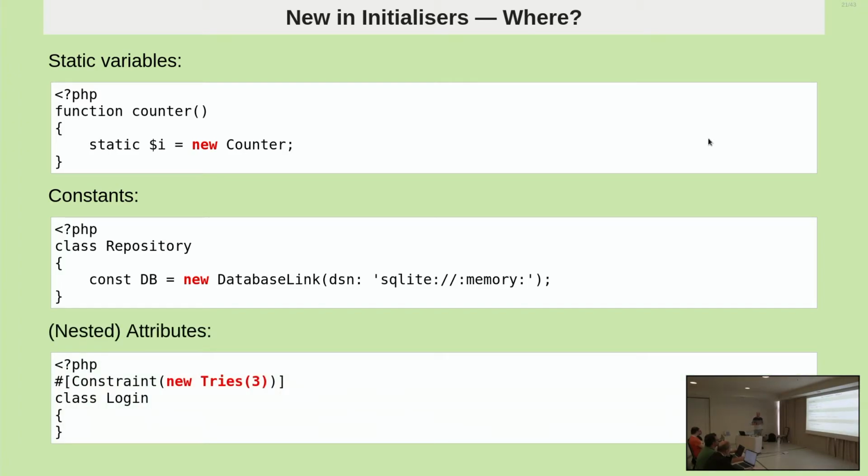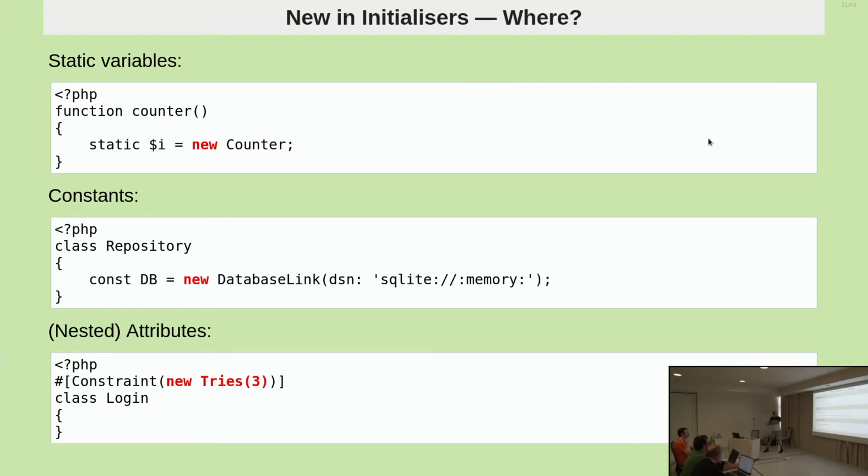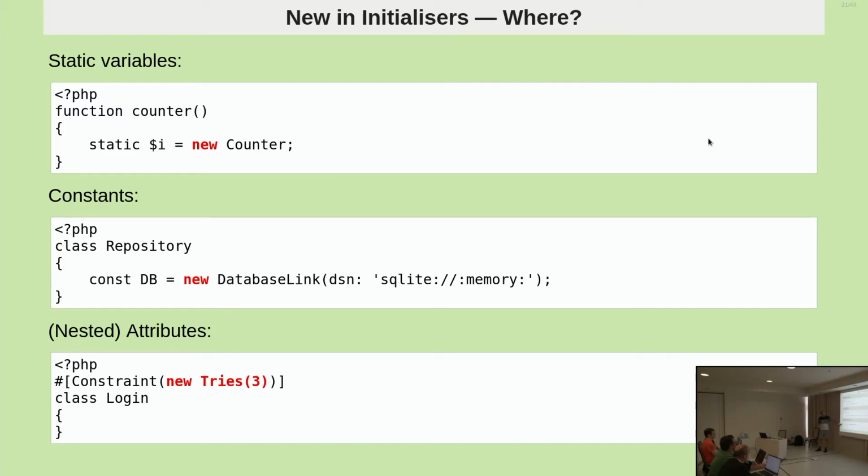But probably where the best use is, or this is actually not part of the feature. It is a side effect of the implementation of the feature. So PHP 8.0, 8.1.